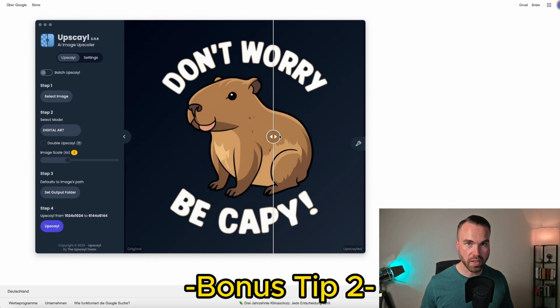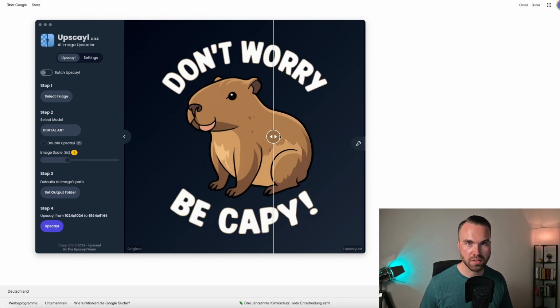Well, the next bonus tip that I can give you is that you first remove the background of these graphics and then upscale or vectorize these images. In my tests that I did, you will get a better outline if you do it in that order.